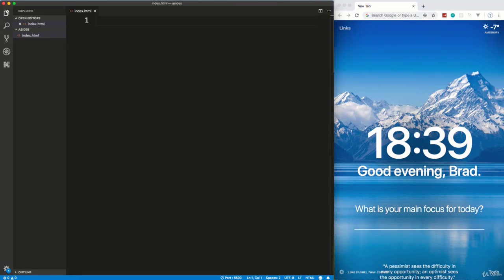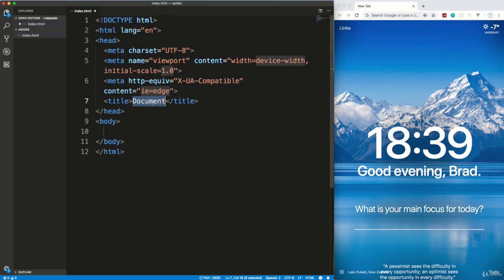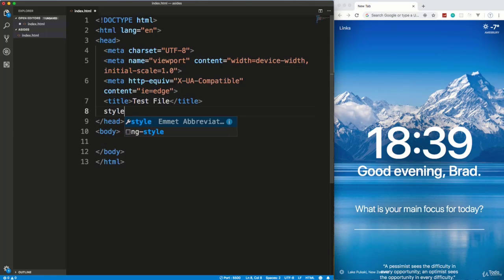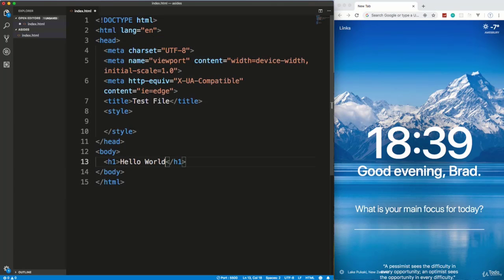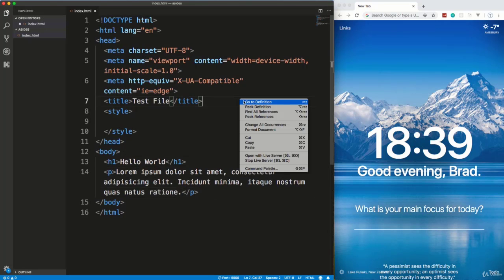Alright guys, so in this video I just want to go over a couple small things that I missed that I feel are important for you guys to know. So this is kind of just an aside. I just have a file called index.html, and I'm going to generate my boilerplate here, and let's just say test file. And we'll put in our style tags. And then in the body I'm just going to have an h1 that says hello world, and a paragraph underneath with, let's say, 15 words. And we'll go ahead and open this.